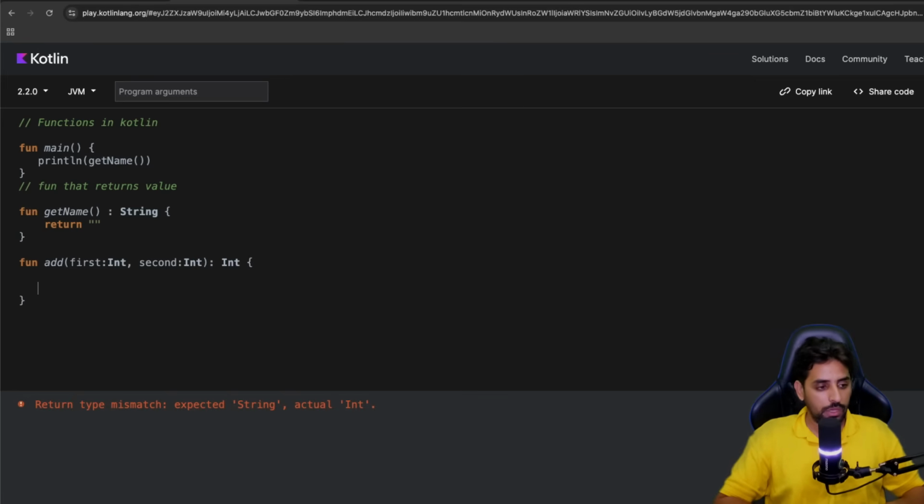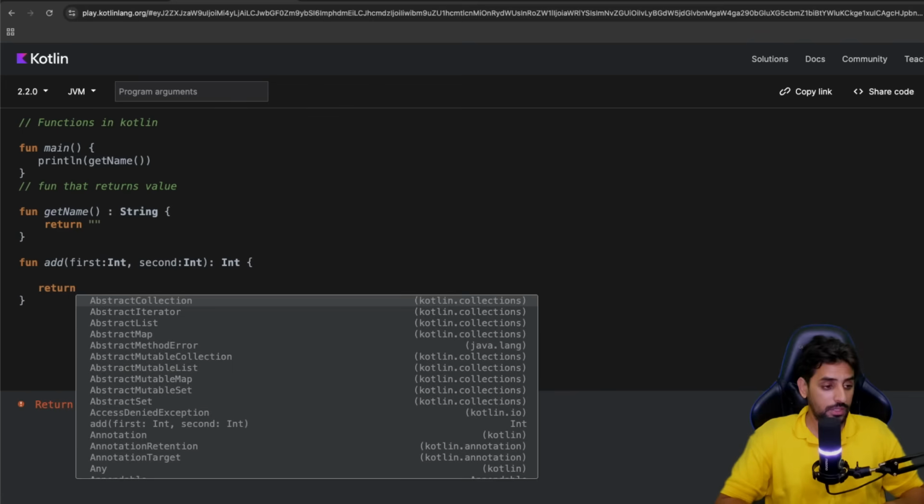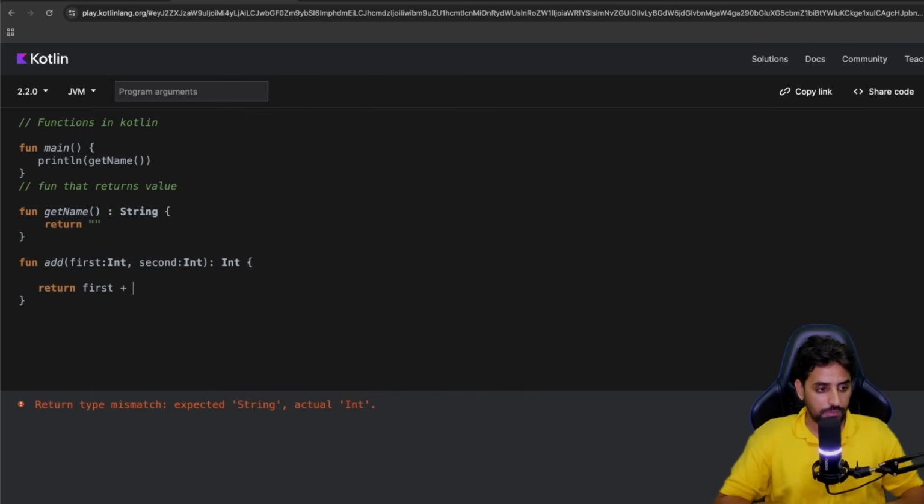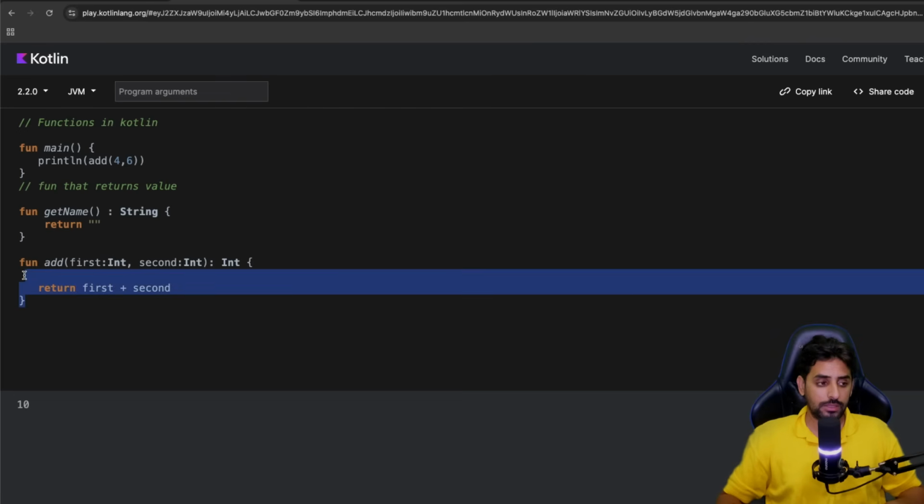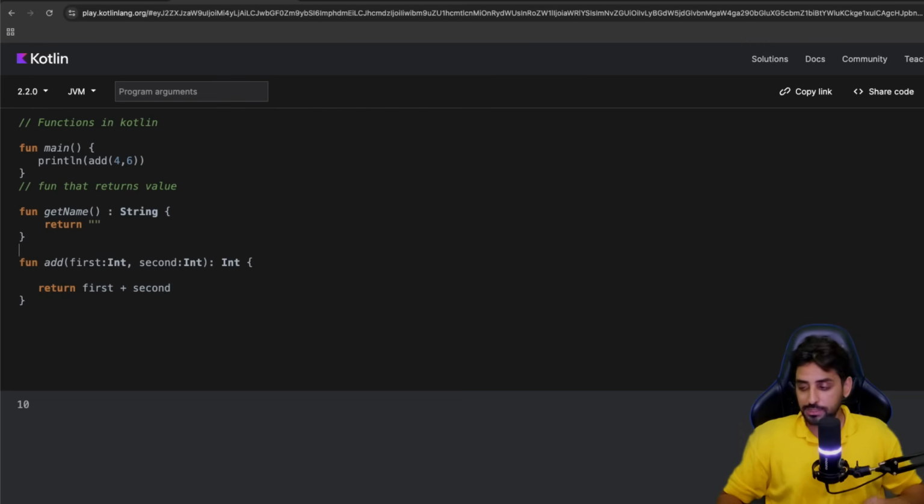Now again, as I said, you will be required to return an integer for that. So for that, I'm going to say first plus second. That's all you can do. And once you do that, let me just call that function as add and pass 4 comma 6 into this. Now when I run that, you will see that it will give me 10. 4 plus 6, 10. So that is how these parameterized functionalities work.